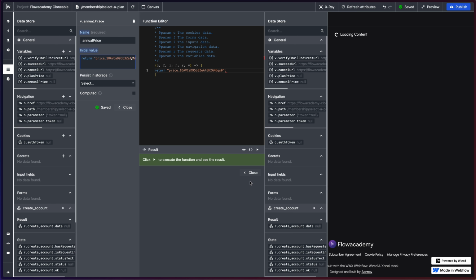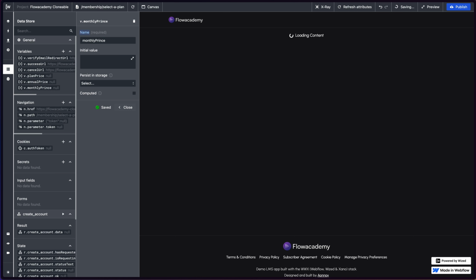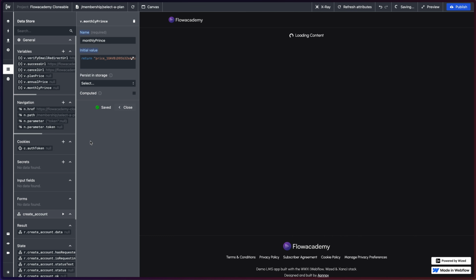All right, perfect. Now let's also create another variable, and we're going to call this monthlyPrice. I already have the value off-screen as well. Amazing. Now we need another variable, and that is going to be the dashboard URL.